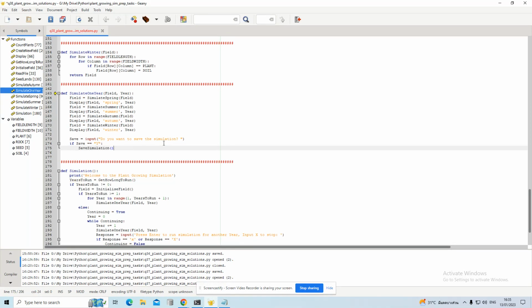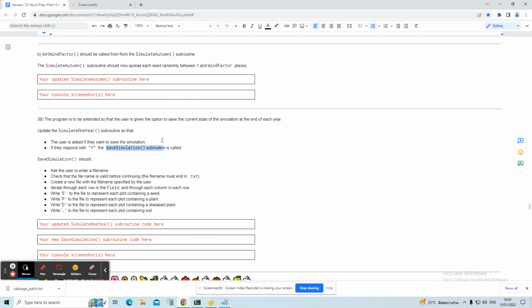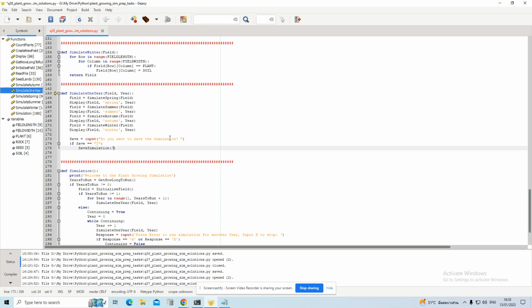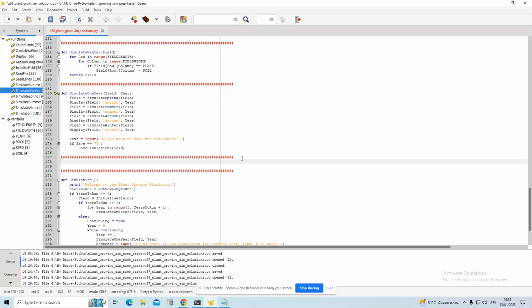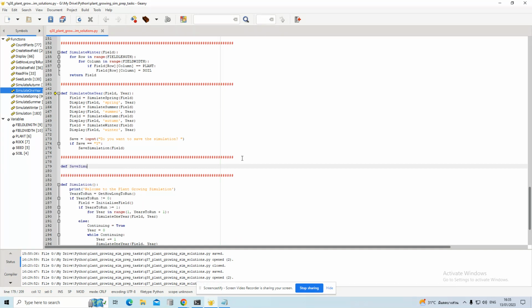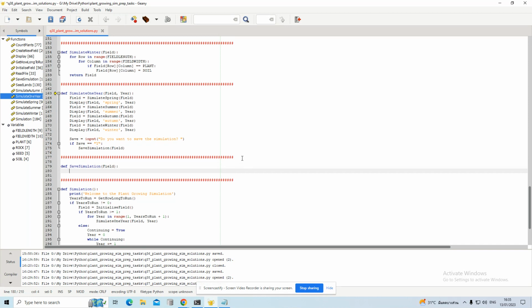Let's think about what data will be needed by this subroutine. So we need to know what is going to be saved, and the thing that is getting saved to the file is the field, or the data stored inside the field variable. Let's now implement the SaveSimulation subroutine. So defining SaveSimulation, which accepts field as its parameter.